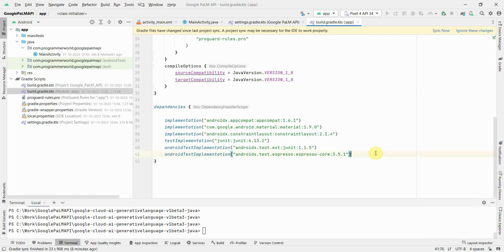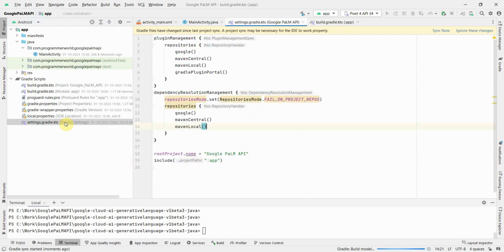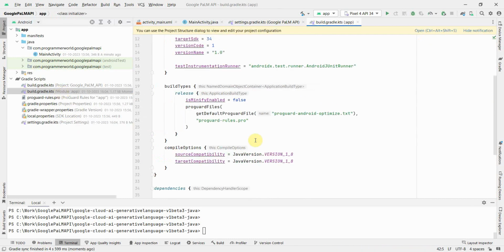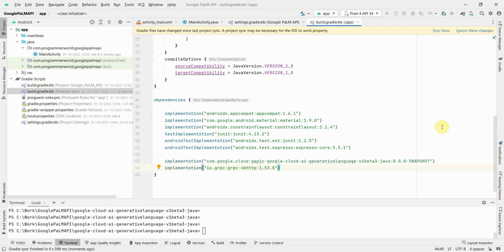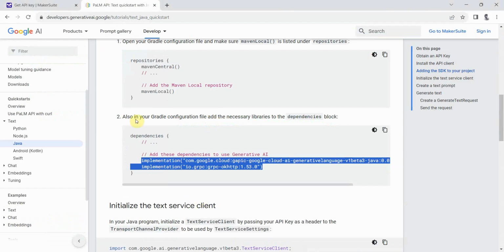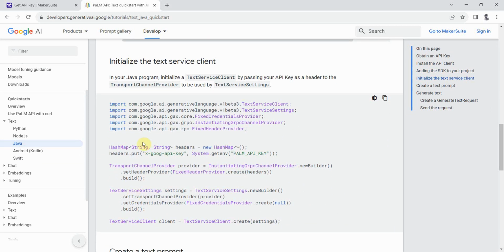Before that, I think we should sync now, because we made some changes in the settings, right? So it's good to sync now, so go step by step. Don't skip any step. And once you do this, you should again do a sync now, and that's all, I think, from the configuration part. Then we can start our coding side.